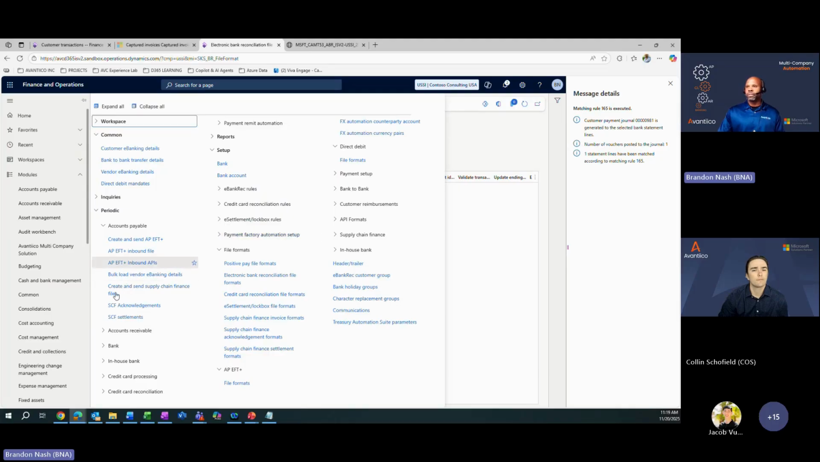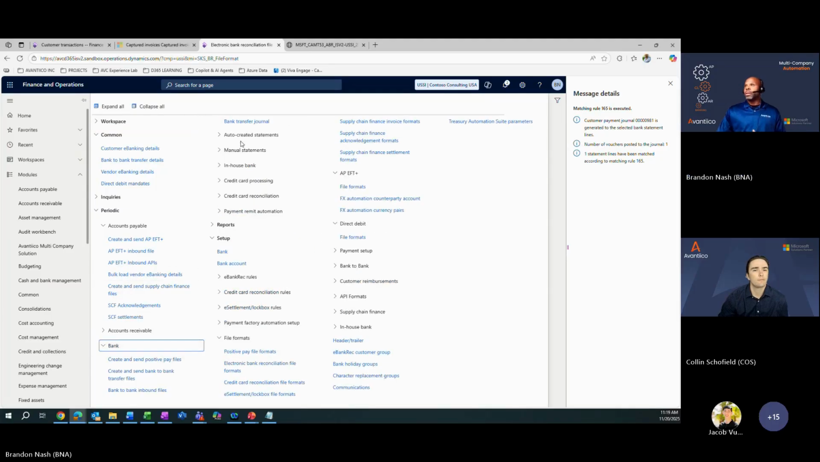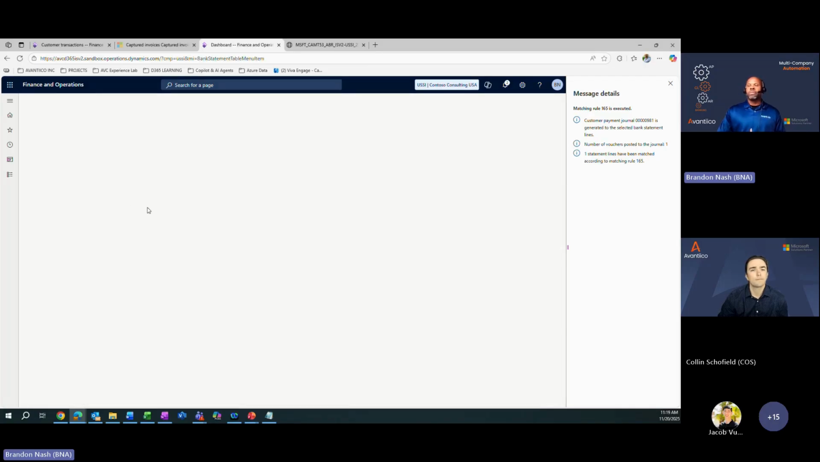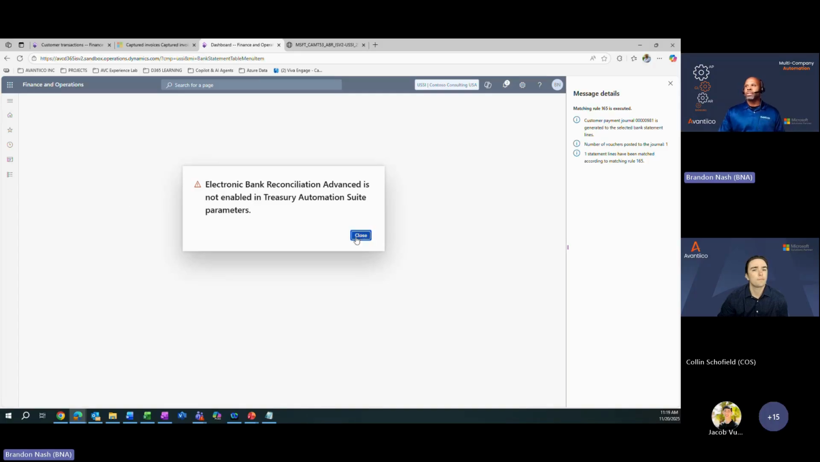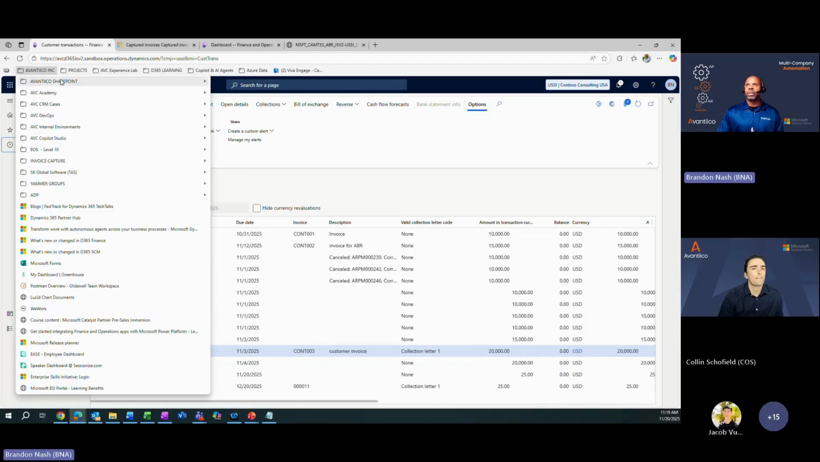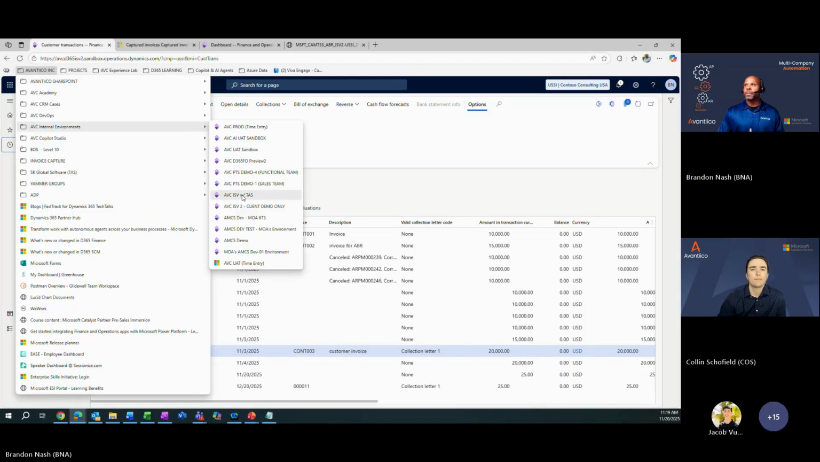Let me find it for you. When it creates your bank statements for you, process bank statements. So this is an interface that allows you to manage your bank reconciliations. Let me go into another environment just to give you an idea of what I mean.